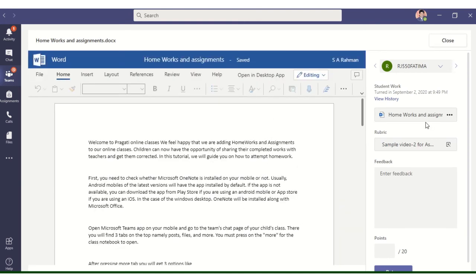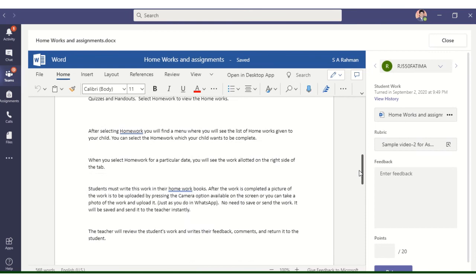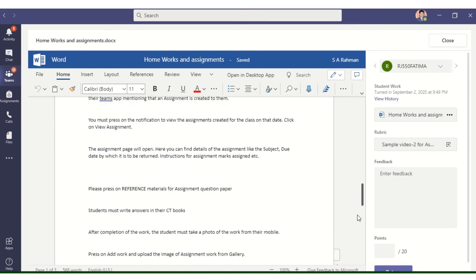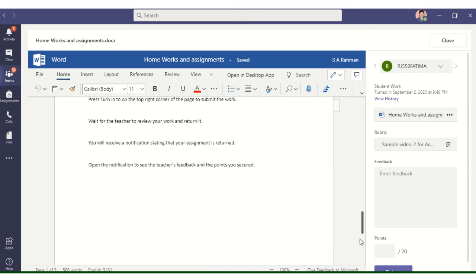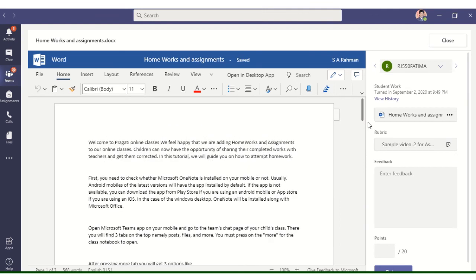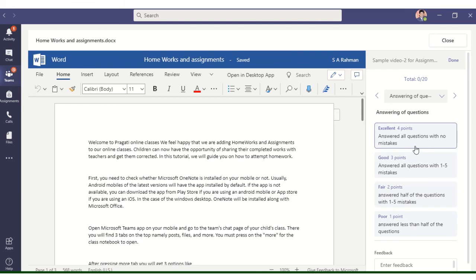On the right side, you will find the rubrics and question paper which you gave to them. Suppose after going through the entire work of the student, you need to come to an idea of his presentation and how he will be allotted marks. If you press on rubrics here, it will be shown point by point. The first rubric is answering all the questions. Out of these categories, you must select the category in which the student needs to be placed.